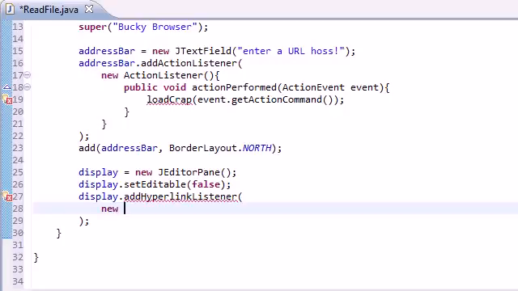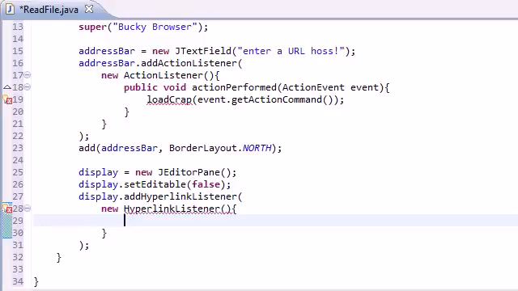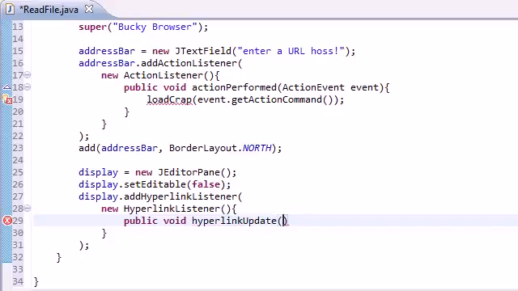So new HyperlinkListener is our class. Make sure I got everything typed in I need to. Alright, new HyperlinkListener is our class, and the method that gets called is hyperlinkUpdate. So public void. You know what? I keep wanting to type an uppercase L for hyperlink. I keep forgetting it's two words. Hyperlink update, and this gets passed in a HyperlinkEvent.